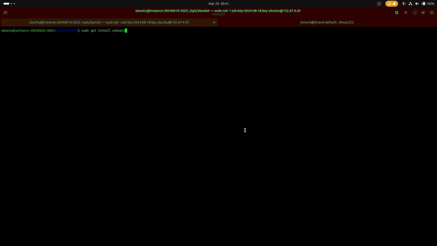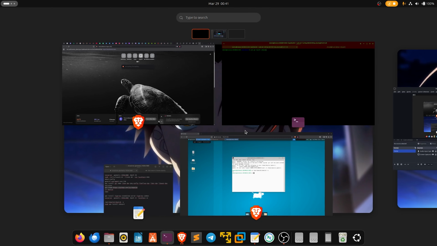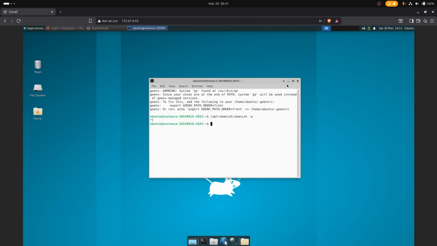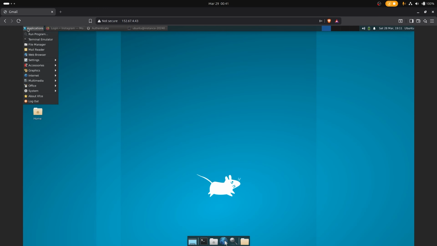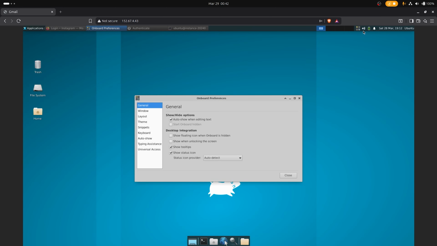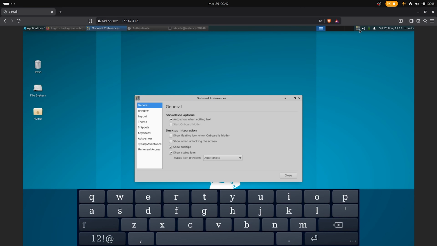After you're done with the installations, let's move to the cloud instance. Here I will minimize it and go to Applications, Accessories. You will see two options here, one onboard and one onboard settings. Clicking on onboard will launch the onboard keyboard here, and what we need to do is configure the settings to make it look very mobile friendly. By default it will look bad, but I will show you the settings which will make it look completely mobile friendly.